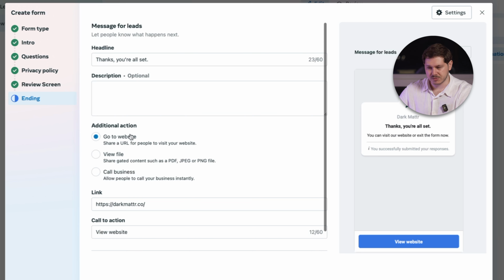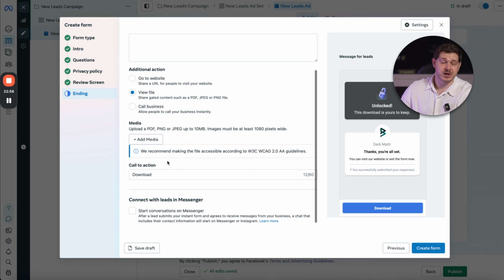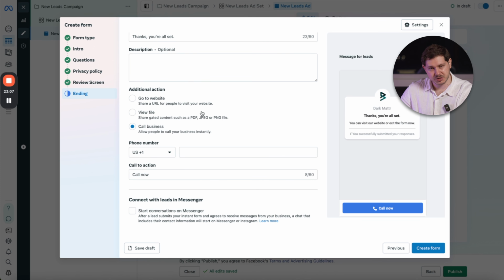So you could send them to a website, or they could view a file, an image, or a PDF. And this works like a lead magnet, by the way, and it's interesting to try. We personally never tried it because we personally do not believe in this. Okay, and finally we have call a business, and you could add your phone number here.